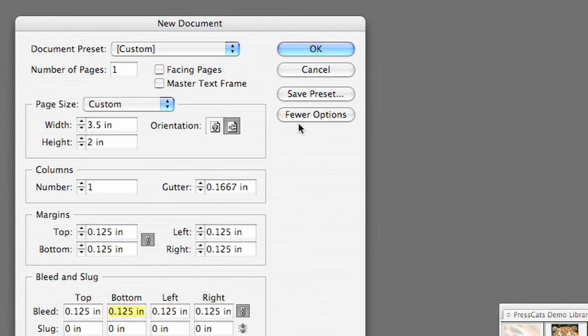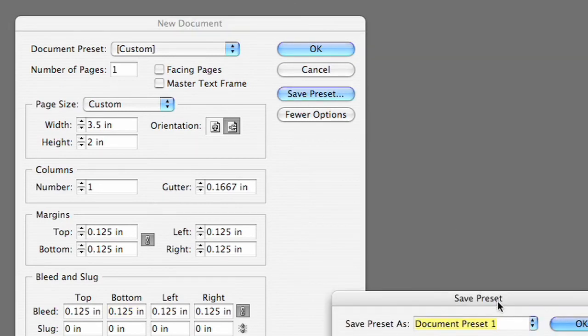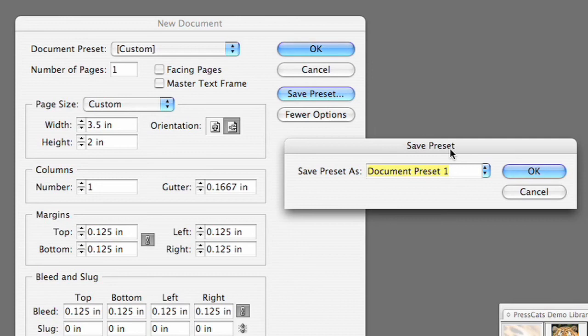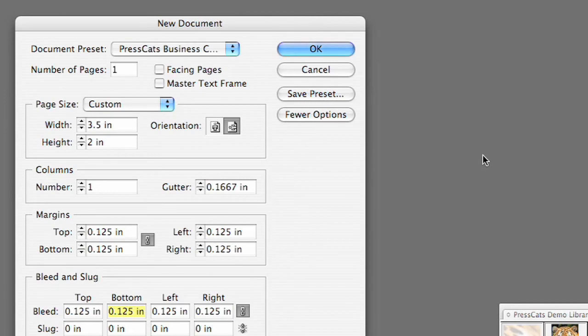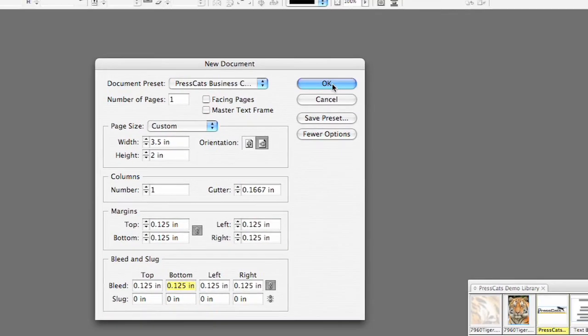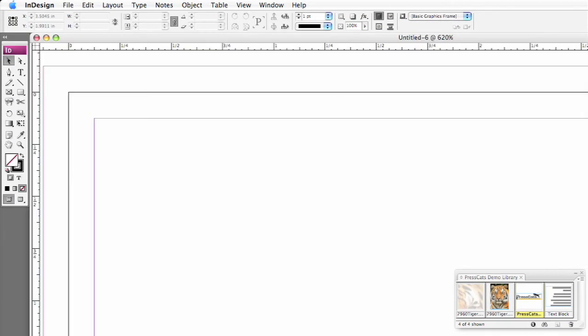Click on the Save Preset button. The Save Preset dialog box opens and asks for a name for your new preset. I'm going to call mine PressCats Business Card 2. If you've created some new document presets, they will be listed in the preset name pull-down menu. If you select the name of an existing preset, it will overwrite it and save your new settings with the old name. Hit OK to save your new preset, then hit OK again to open a new blank business card document.